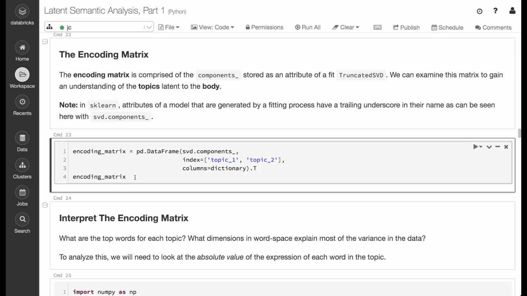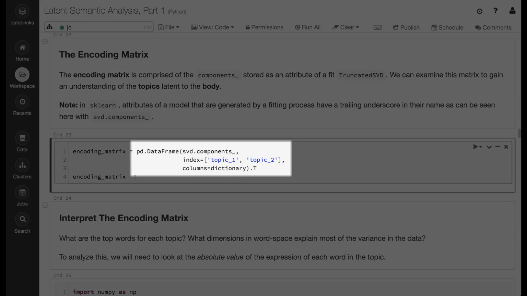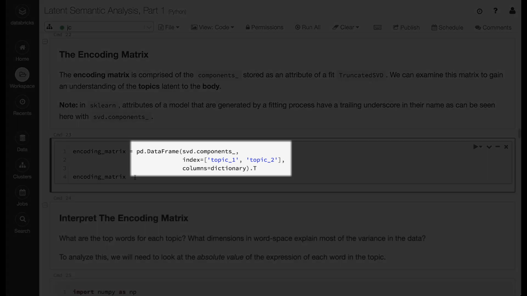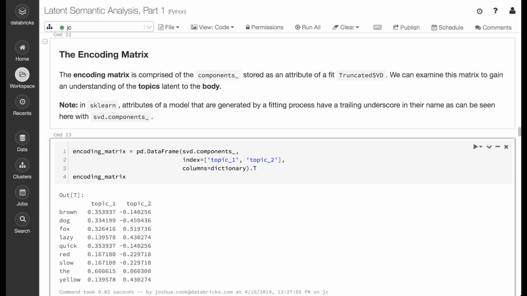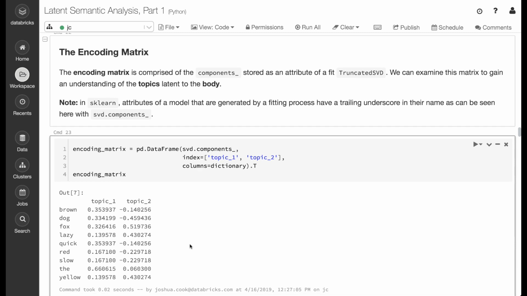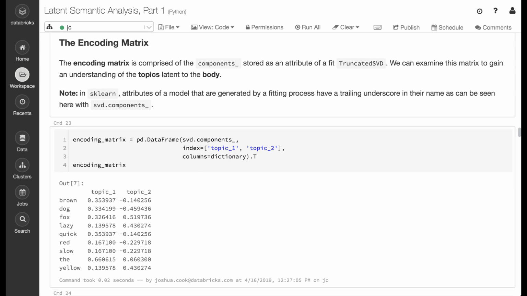The encoding matrix is made up of the components stored as an attribute of a fit TruncatedSVD. We can examine this matrix to gain an understanding of the topics latent to the corpus. Let's take a look at this encoding matrix. Here, each row represents a word in our dictionary, and each column one of our 2 topics. The numerical values can be thought of as an expression of that word in a given topic.